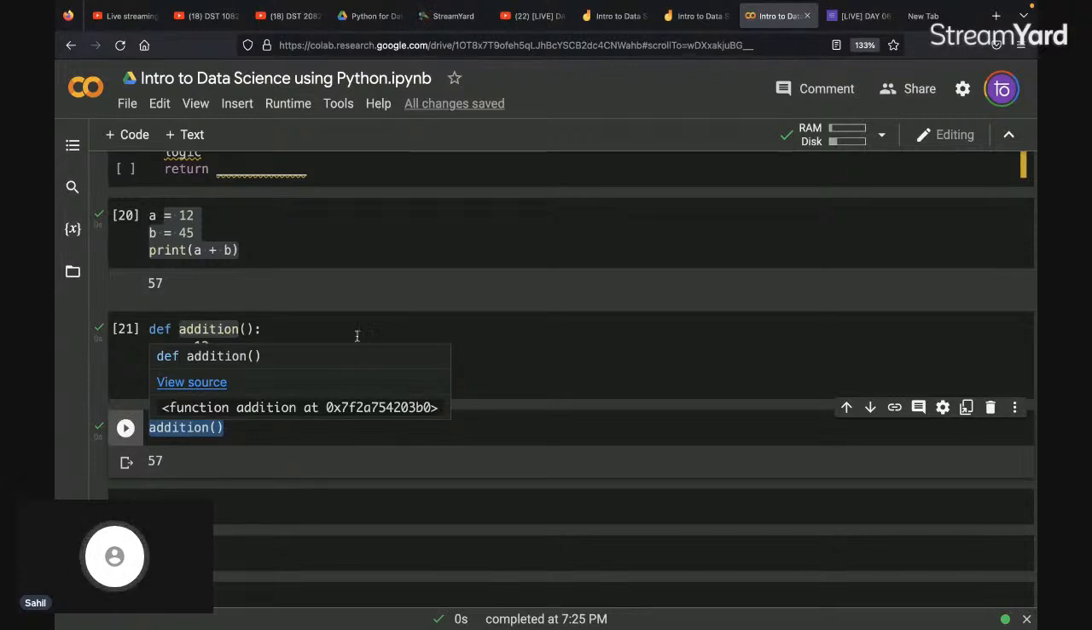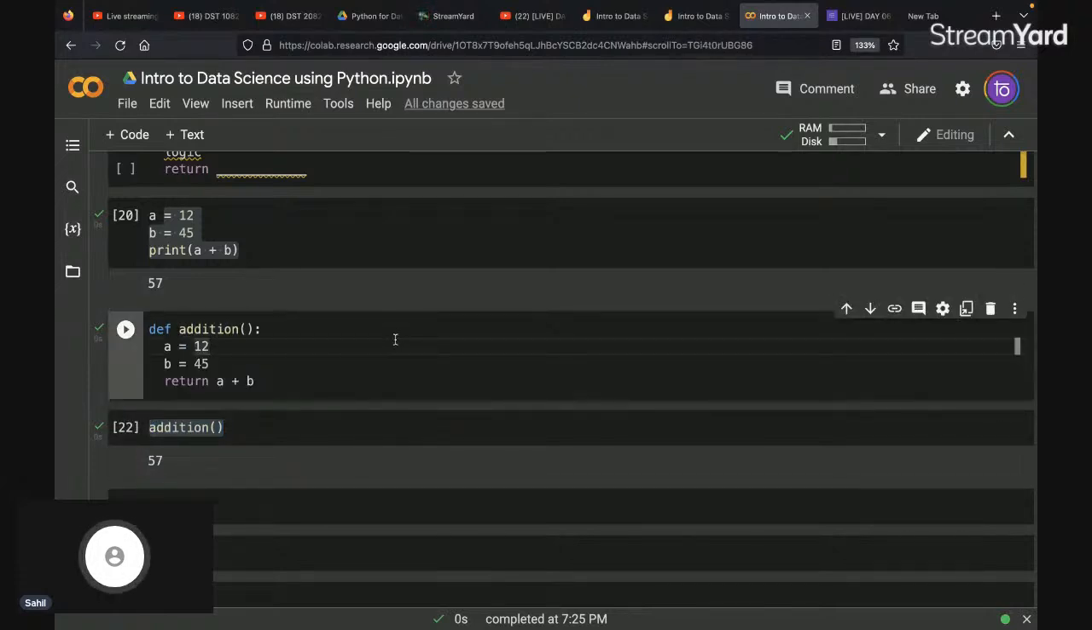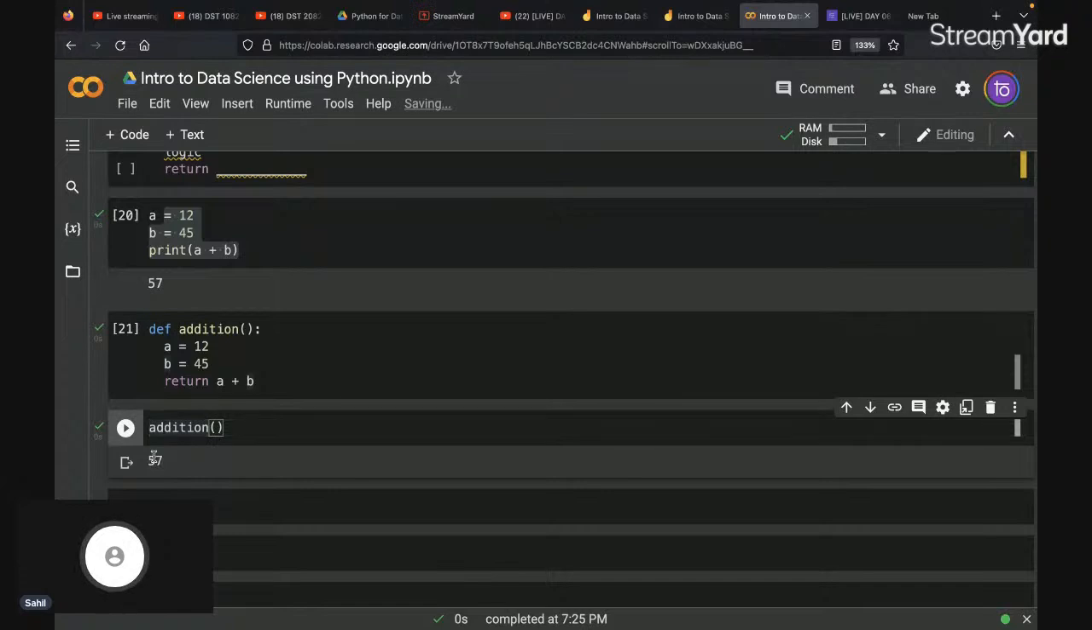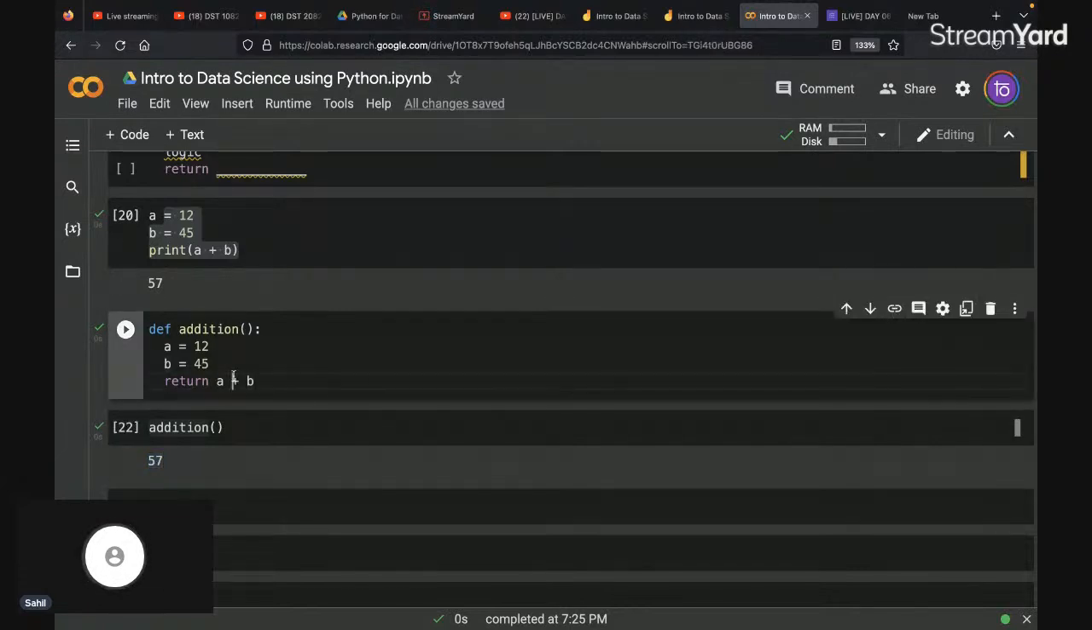So this is a hard coded function. This is also known as a function without any parameter. That means no matter how many times I call this function, the output will remain the same. But I want to make the addition function in such a way that the user gives me the input, and I provide the output based on the input given by the user. So I have to customize it.